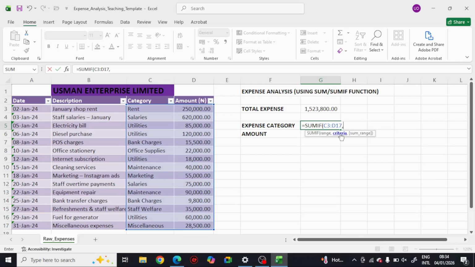What's criteria? Criteria is the salaries. That's what we randomly need to work on. Salaries. Click on salaries. Select the salaries C4, and also click on comma. Then the next option is the SUM range. Select the SUM range also again. Close my bracket. Then click on enter.